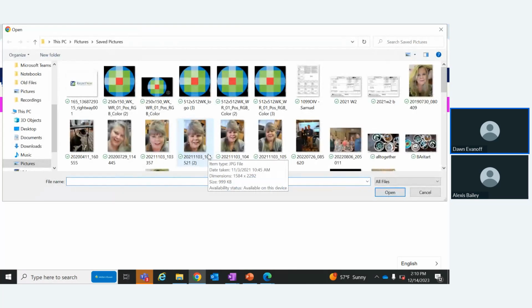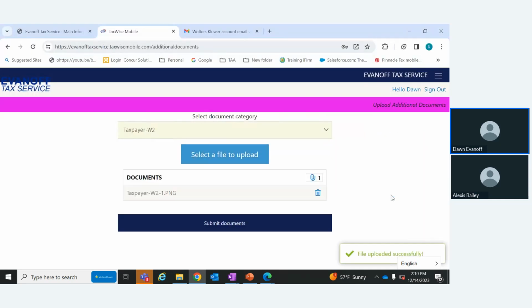I think if they have them all in one file, let me hold shift and see if I hold shift, no. It's doing one at a time. But if they have scanned them in and it's in one file, then they can do that.